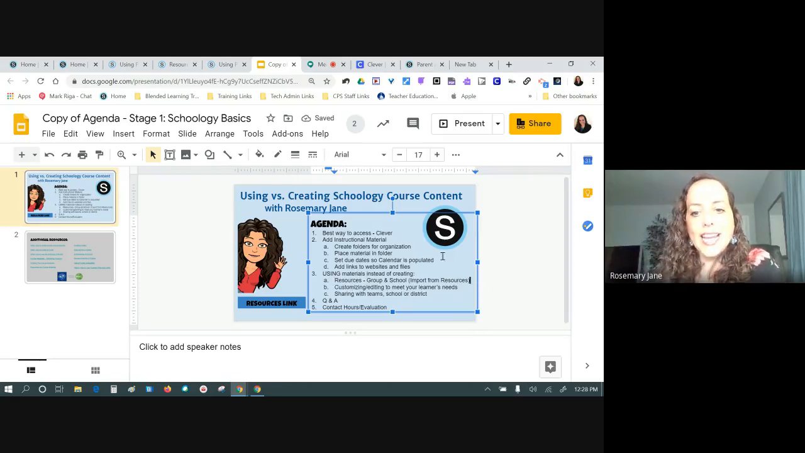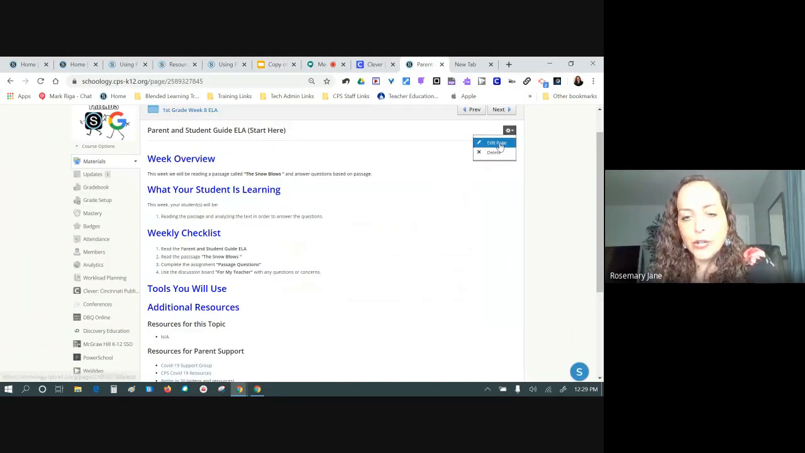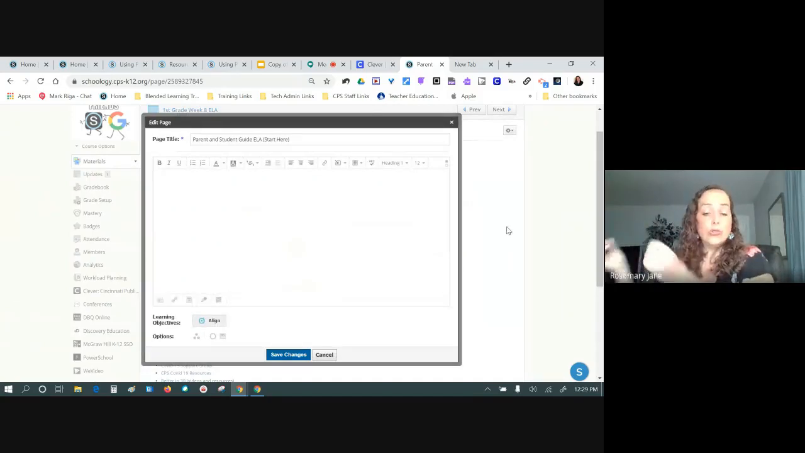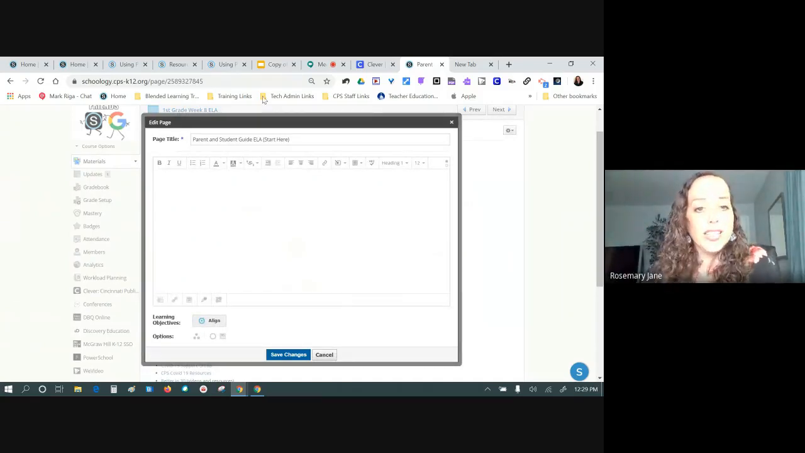Now we're going to customize and edit them to meet our learners' needs. So going back over to Schoology, I'm in this and I'm going to go to edit page. So anything that I use that I pull over from a resource collection, I can now edit.